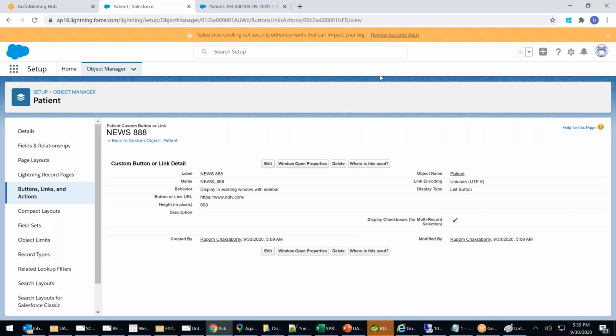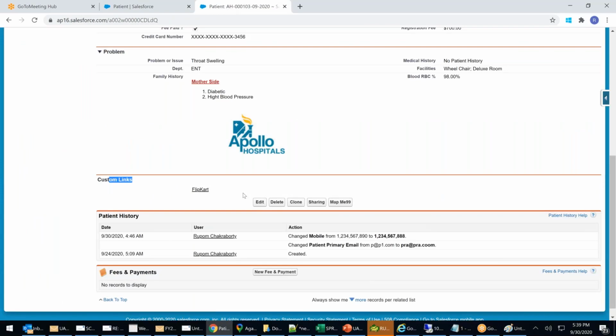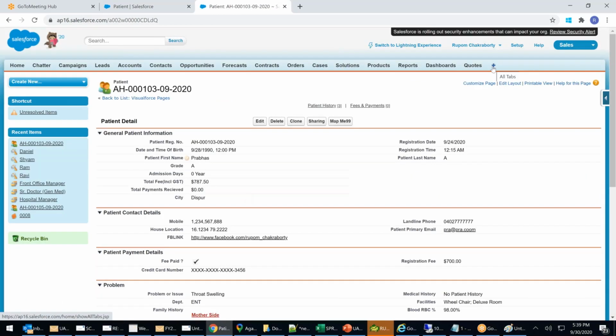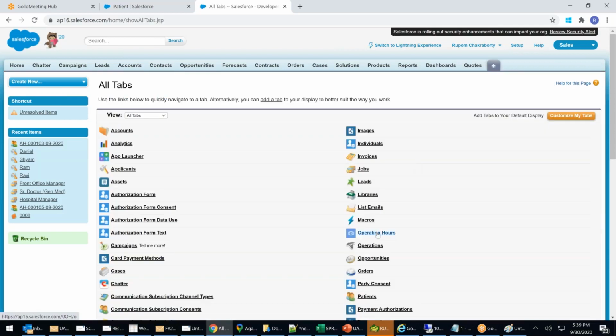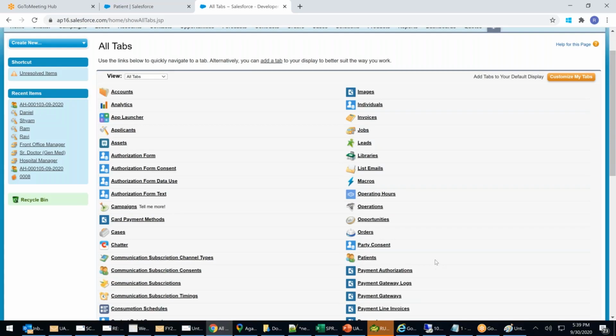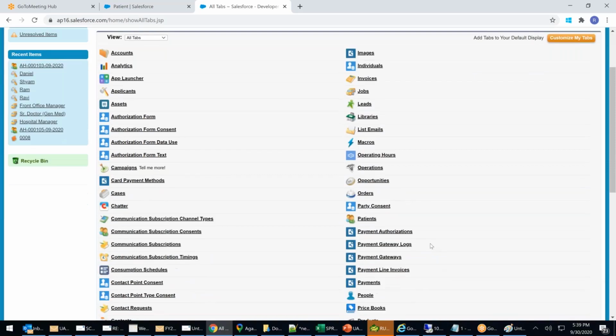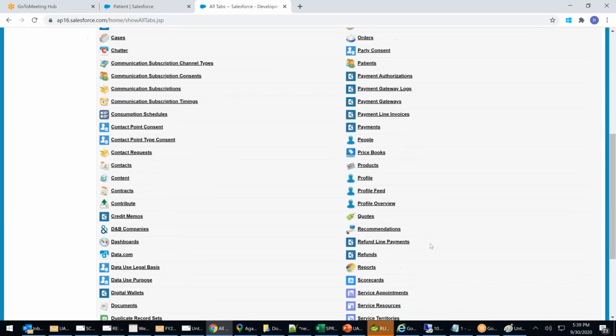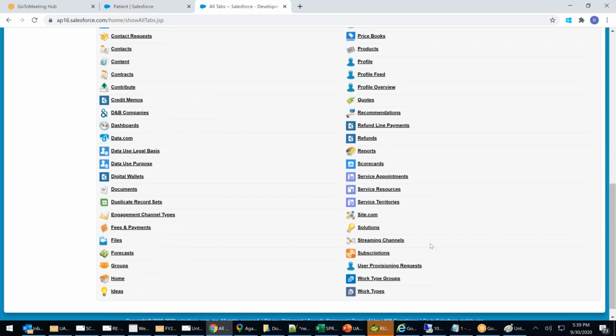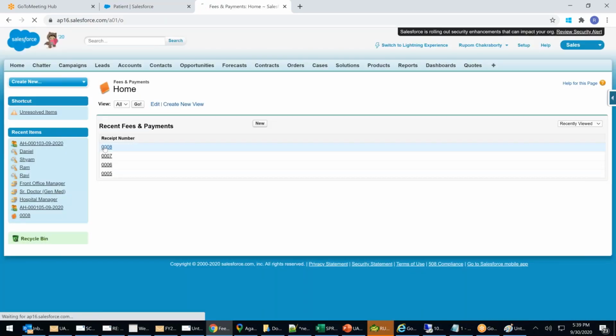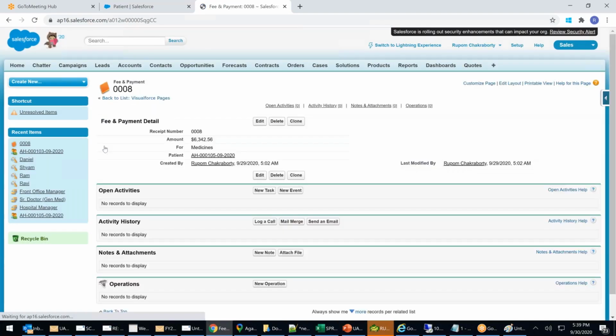Where do you put the list button? I have put this in the patient. Where do you see the related list of patient? When you go to the payment and fees, something we created, fees and payment. Here is fees and payment. I open a receipt number.